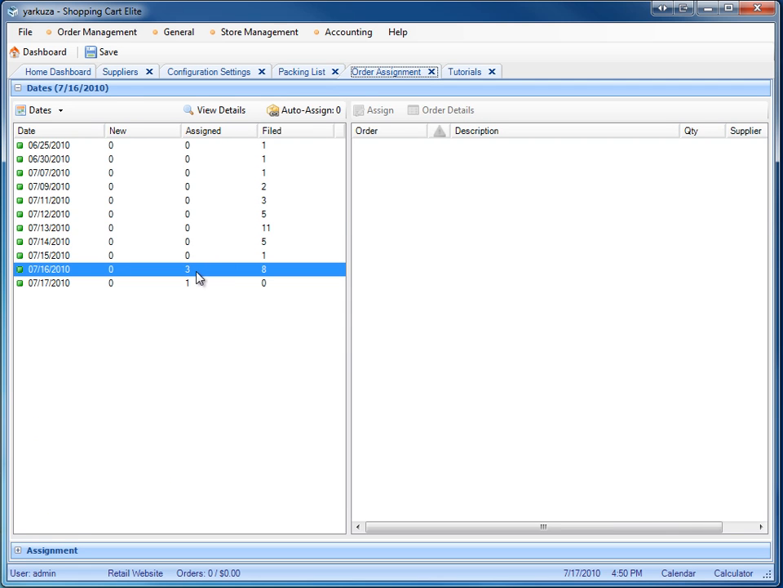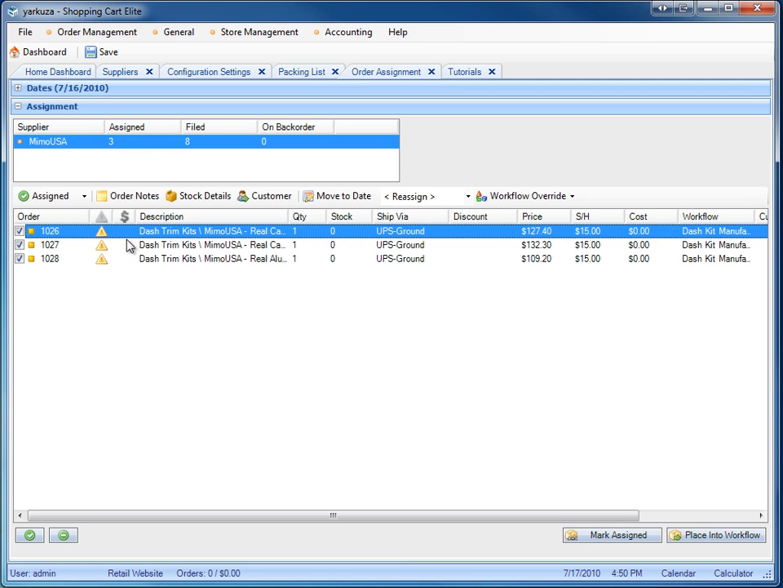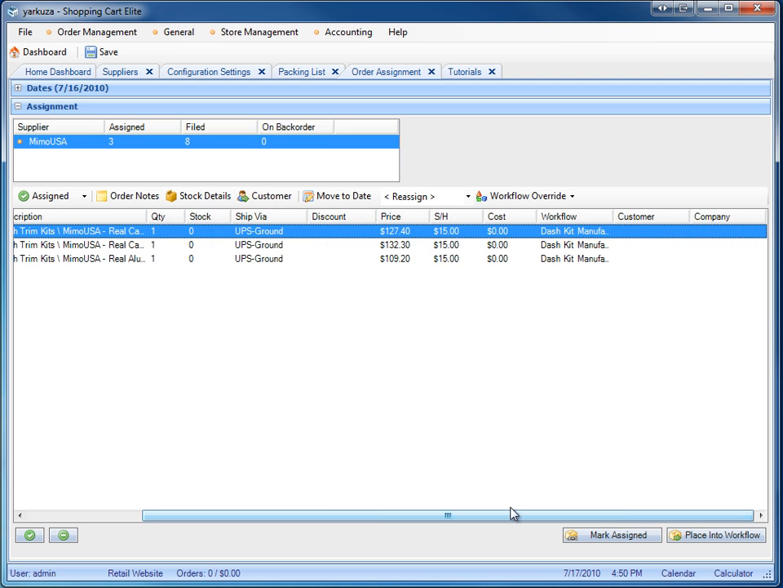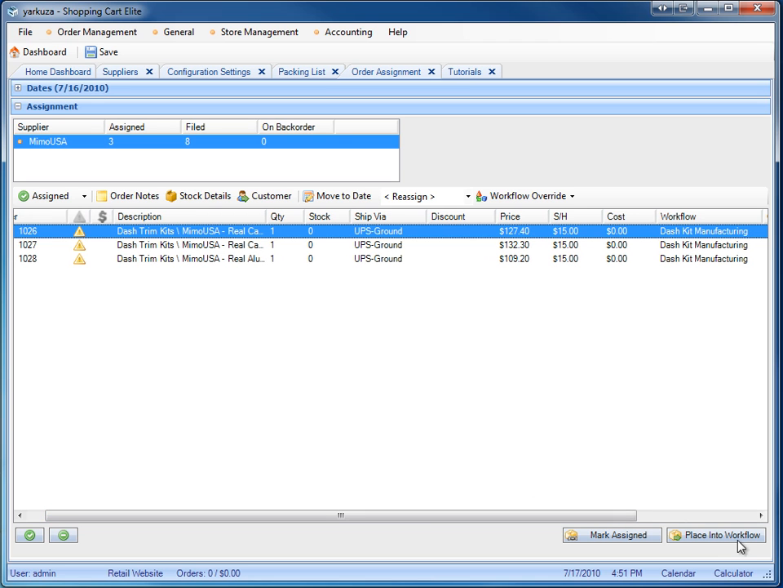So once you go into the order assignment, you will see that something was ordered and there's a workflow assigned to it. So it says dash kit manufacturing. Basically, instead of sending it to a dropship supplier, which is usually what the button will be here for, now you have an option to send it to the workflow or packing list. If you don't agree with the workflow that this order is assigned to, you can override the workflow to something else that exists in your system for that supplier.